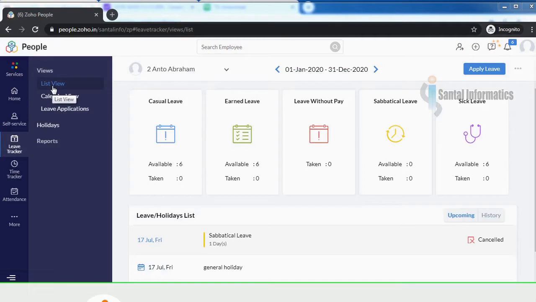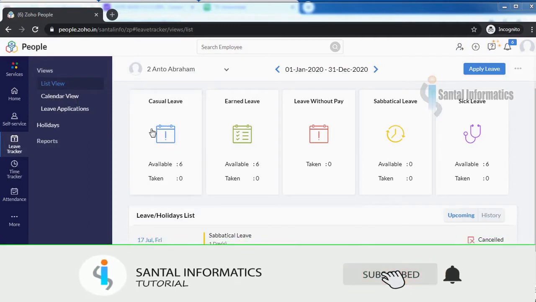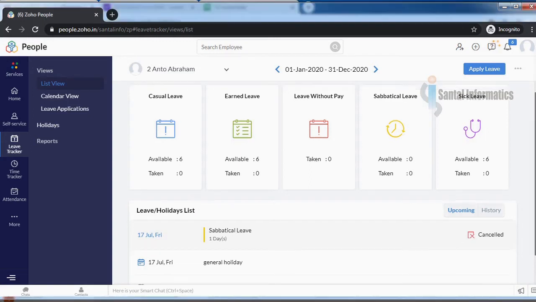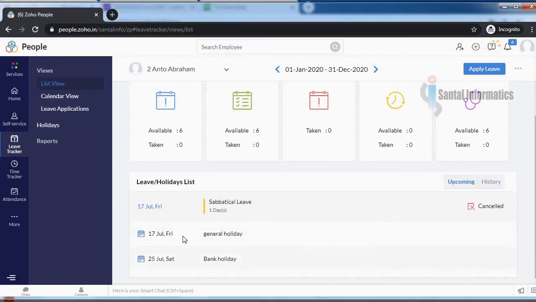Here in list view, we could see all the different types of leaves eligible for this user. Below this, we can find the list of leave applied by him. The status of this leave is showing as cancelled since the leave application was rejected by the admin. Below this, we can see the list of holidays for this user.